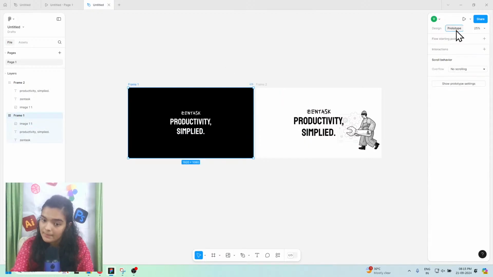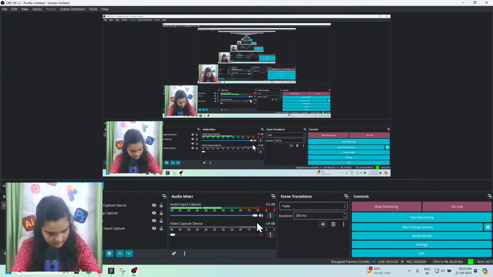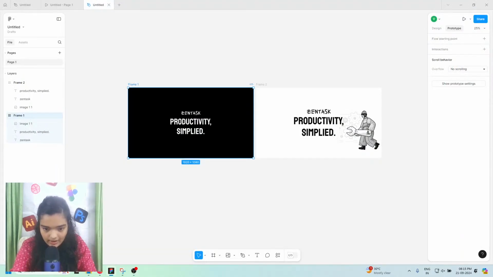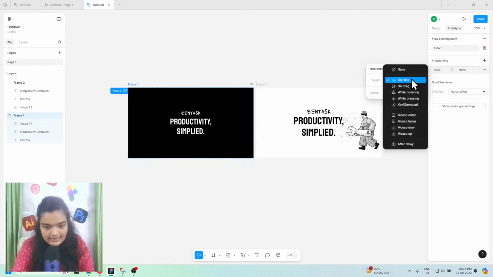I'm going to go to my prototype section, and let's just, oops, I think I just got sidetracked there for a moment. Now we're going to start with our flow. So we just make sure to have the flow starting point set to flow 1 all the time, and then add an interaction of on click.